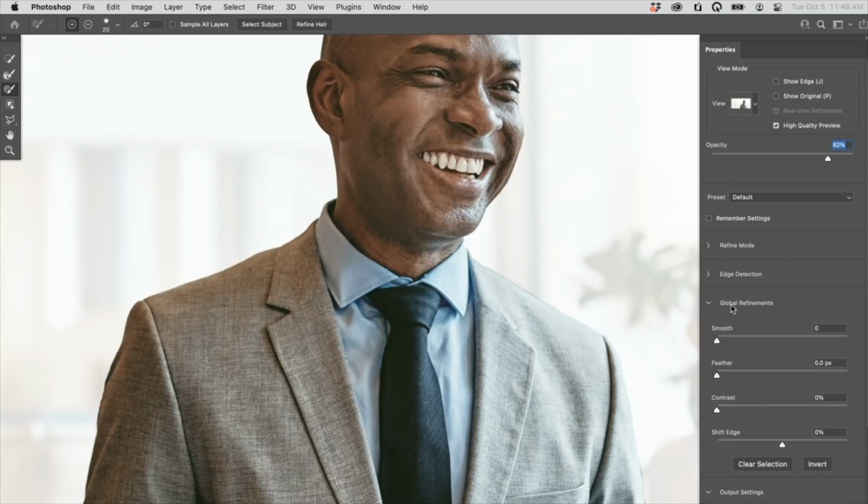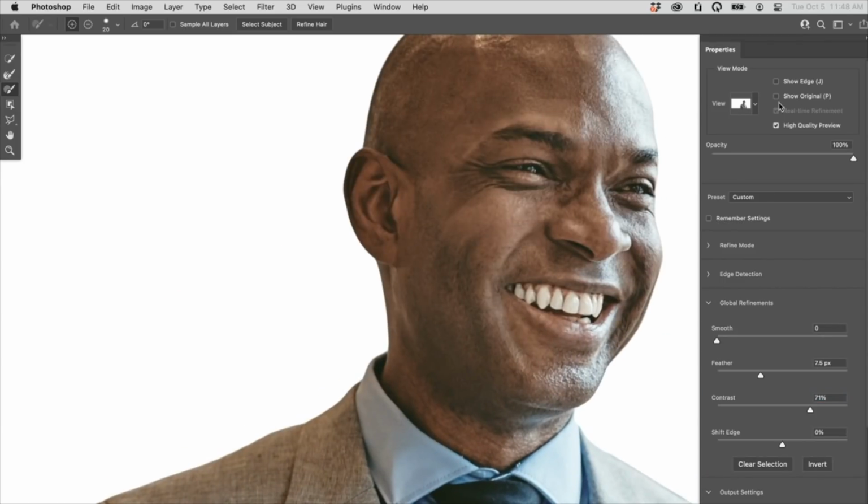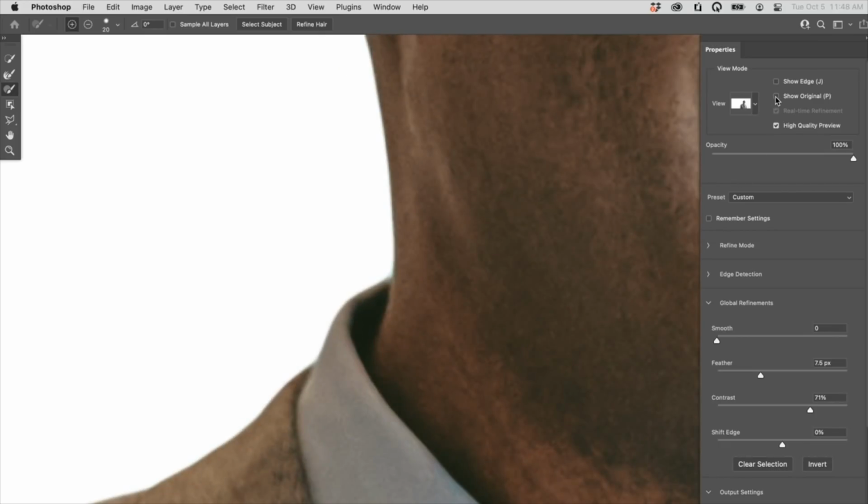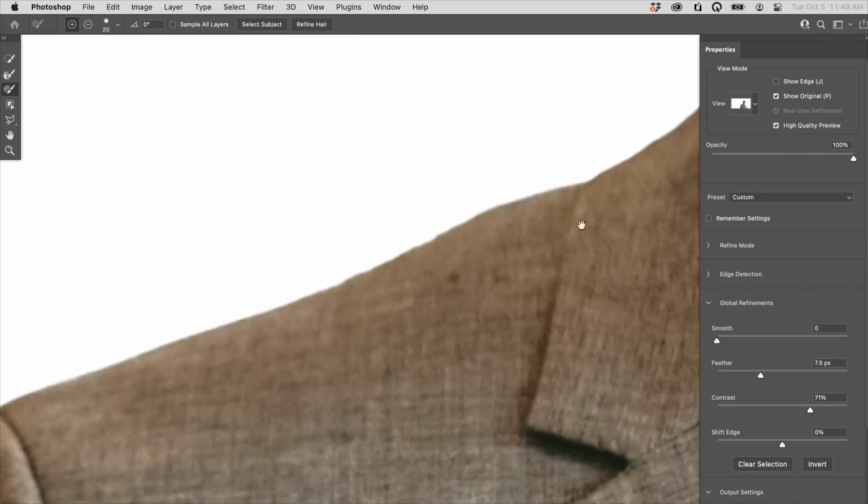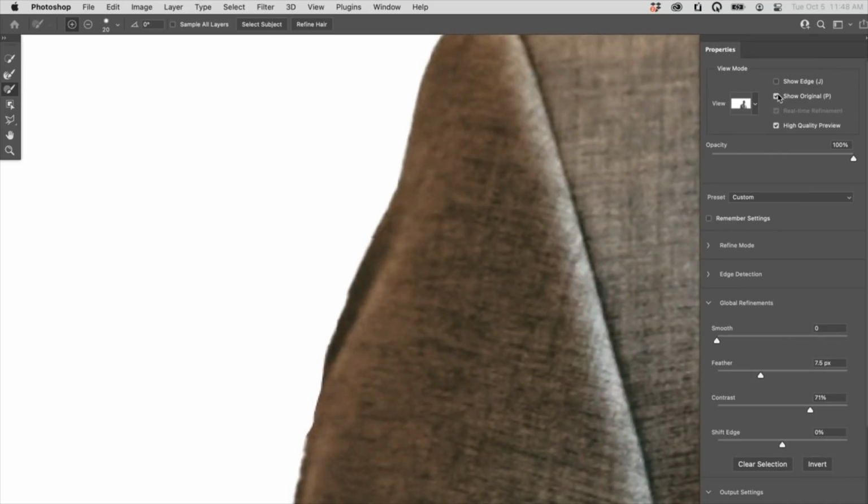And right here where it says global refinements, this is where we're going to add some feathering. So you can just see it kind of softens the edge up. Now with a little bit of feathering, let's go ahead and bring up the contrast, it makes the edge quite a bit cleaner. So let's go ahead, we'll just show you the original. Let's go in here and take a look at this. So show original, and then right down here, let's go to show original.